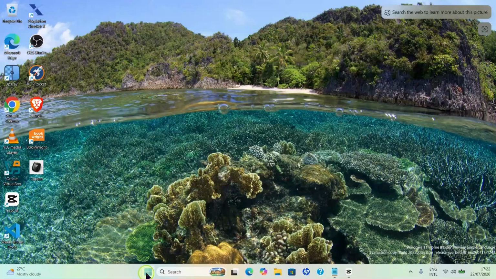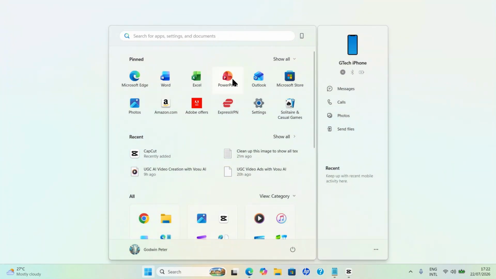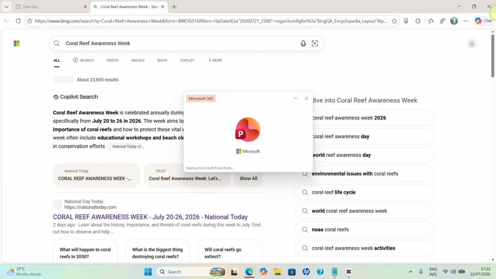Learn how to collaborate with others or your team in a PowerPoint presentation. Let's just get right into it. So I'll click on Start and then select the PowerPoint program.